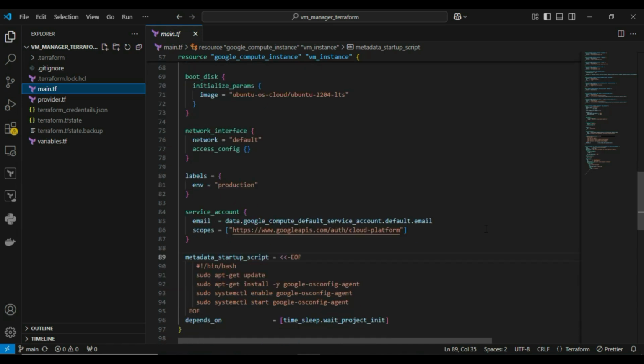The next one is the service account. The service account is mainly used for specifying the identity used on the VM side. With the scopes, I'm allowing access to the Google Cloud services.